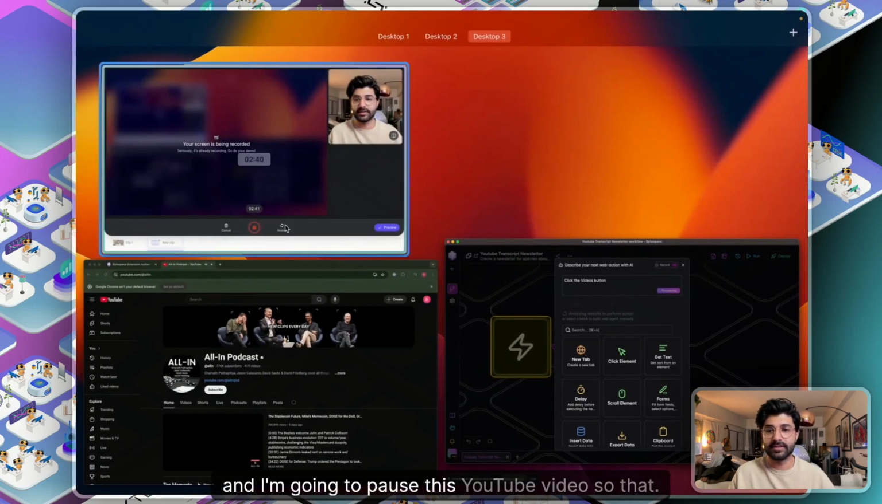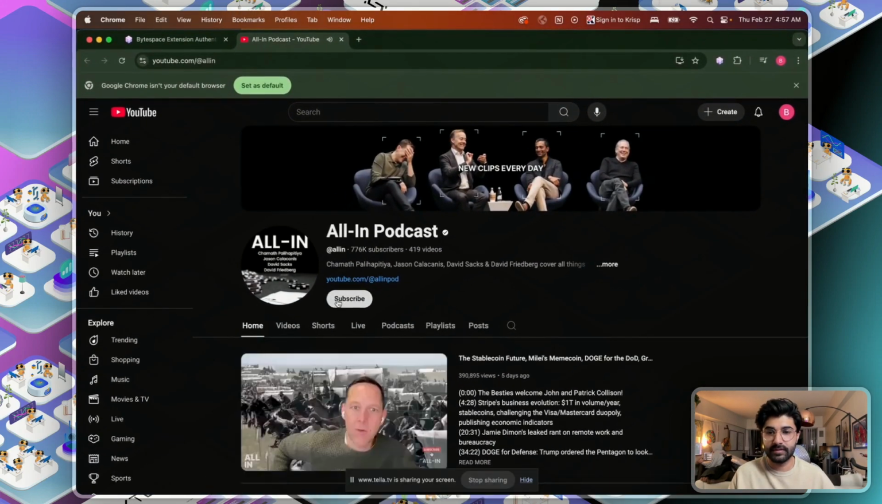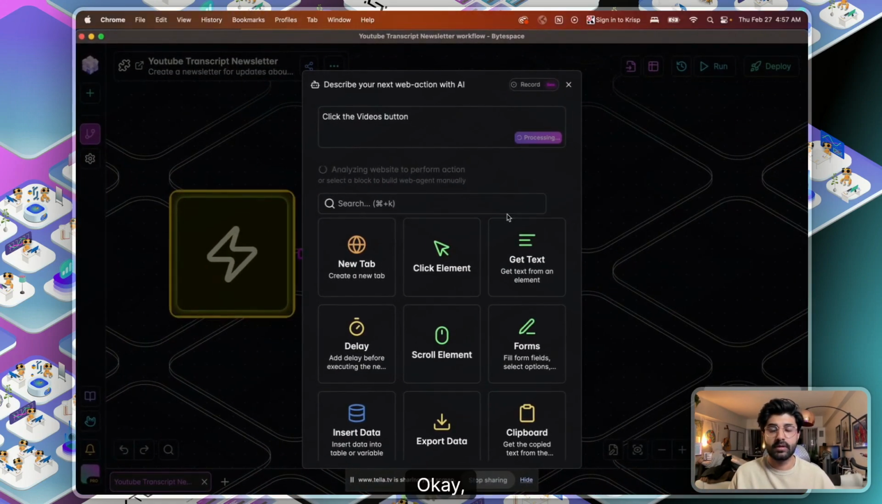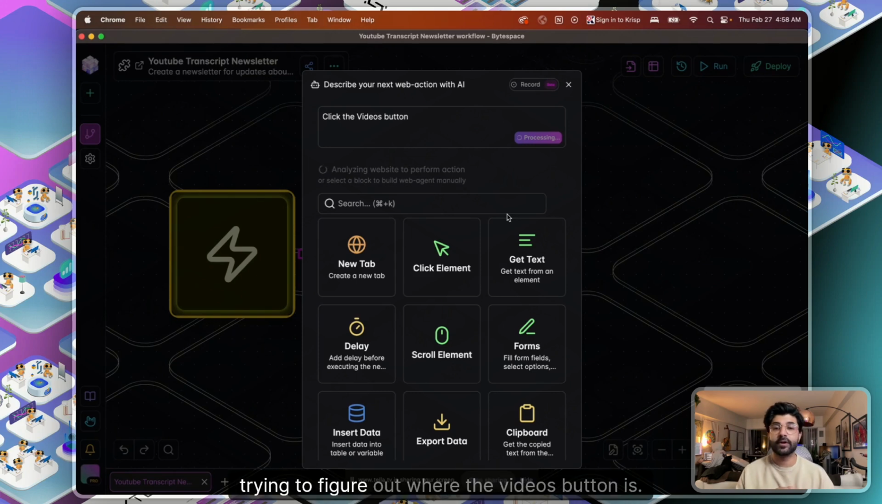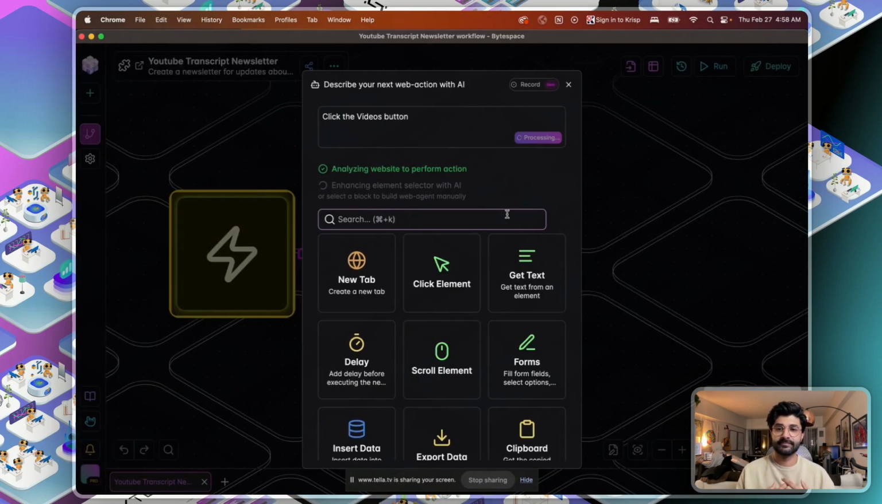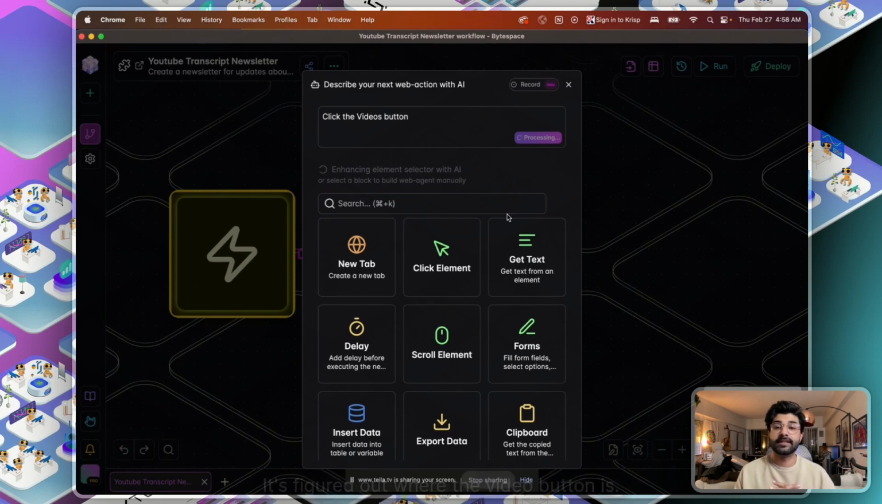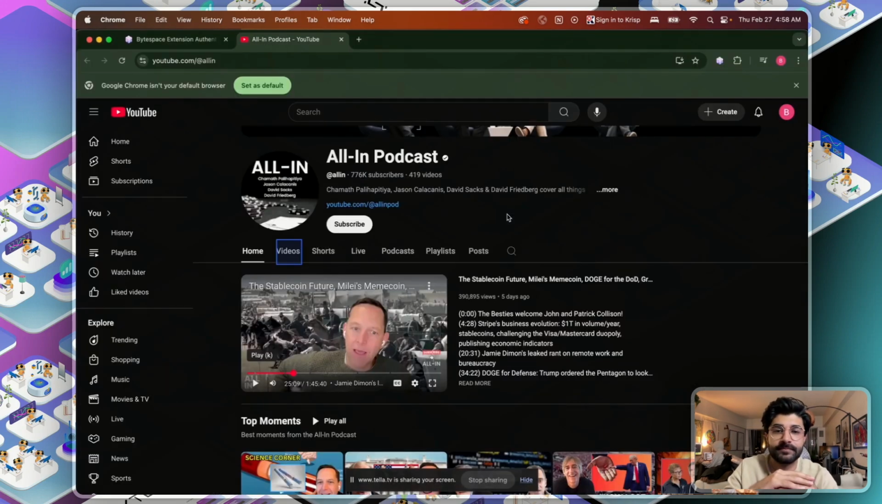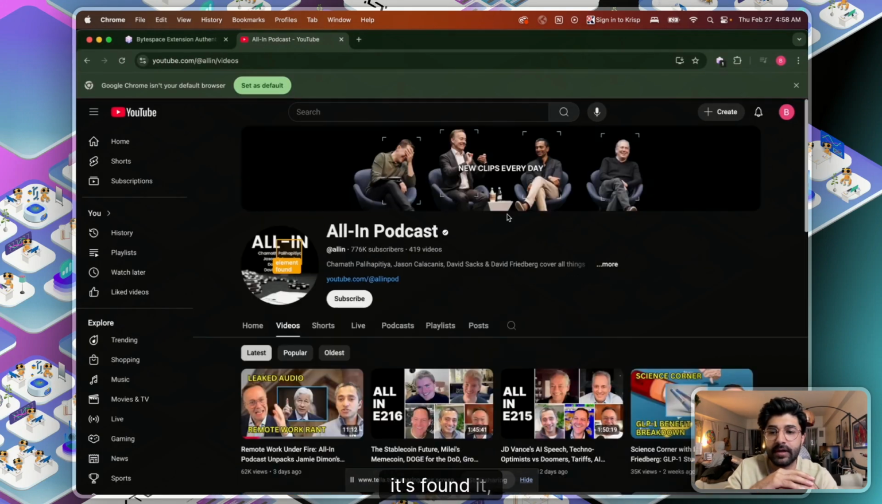And I'm going to pause this YouTube video so that it... Okay, so it's analyzing the website, trying to figure out where the videos button is. It's figured out where the video button is, and now it's enhancing the selector so that it always knows what the best selector for that specific button is. Great, it's found it, it's clicked it, now we're on videos.